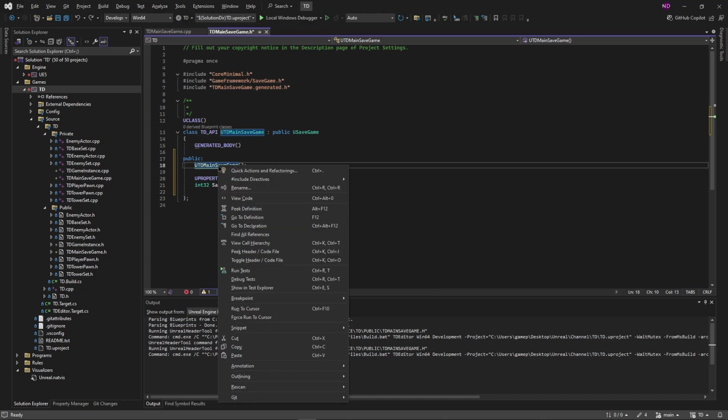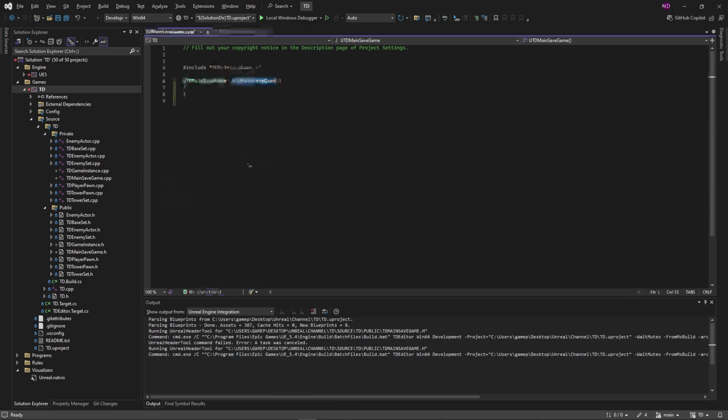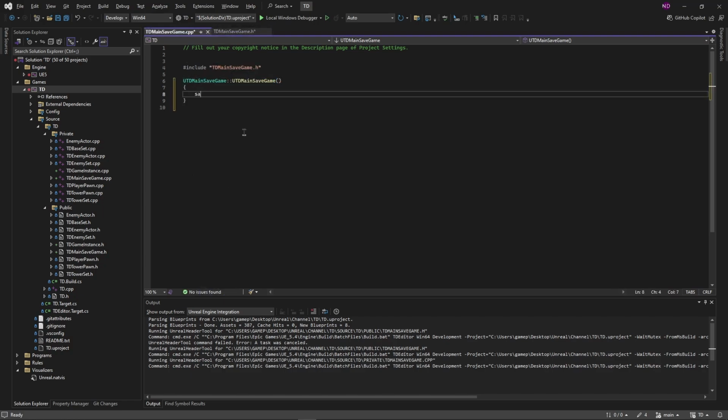So with that done, we're going to create our constructor. And all this is doing is initializing our save slot index to 0, which in C++, it's an int, so it is actually already initialized to 0. With that done, I'm just going to save both of those and close them.